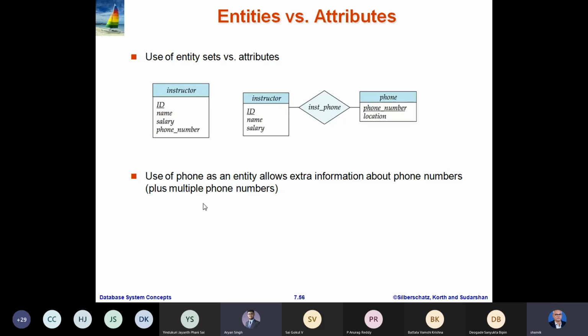Many to many. Yeah, perfect. So this is many to many. Because it is many to many, when you get the schema out of it, you will have an inst phone as a separate table where you will have ID and phone number as its two columns, and ID and phone number together forming the primary key. And then you can keep for one instructor multiple phone numbers. Of course, what you could also do is that if it was one to many, with that table out of phone number, you could also keep the ID.